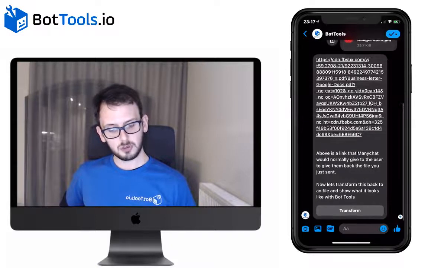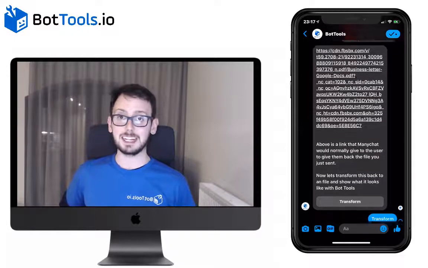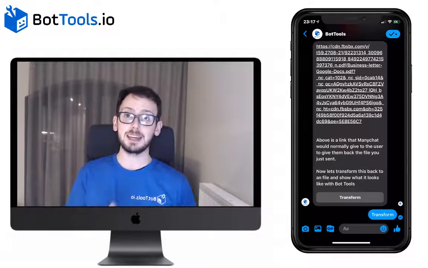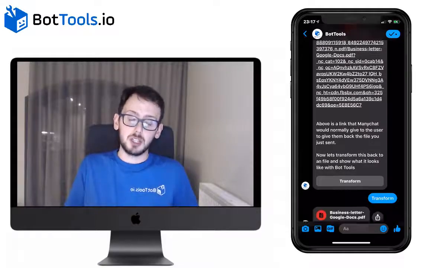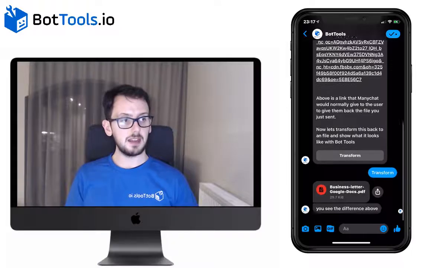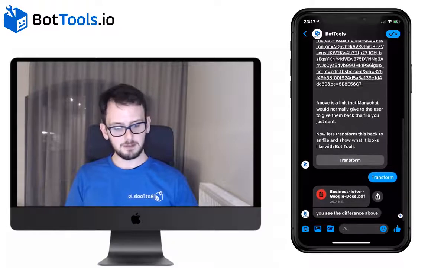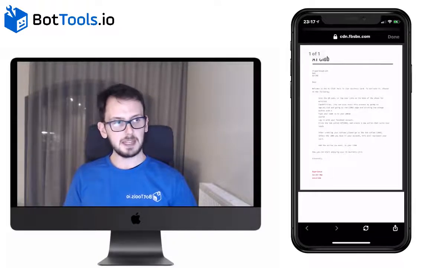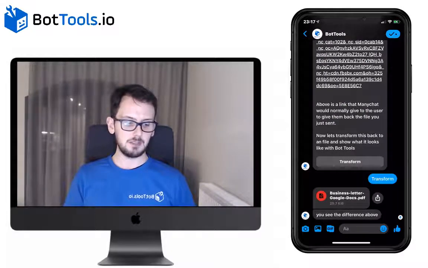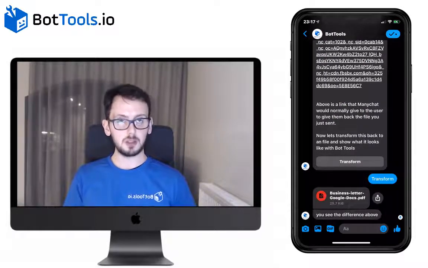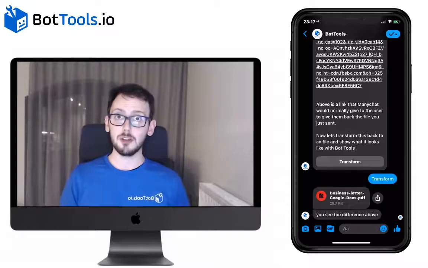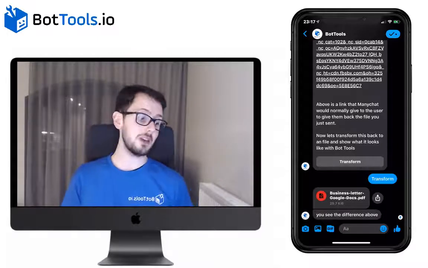And now what we're going to do is we're going to use bot tools after clicking the transform button to actually transform this back into the original type of image. So you'll be able to see just here that this is the same PDF that is from above, but now we've actually turned it into a PDF. And this makes it also forwardable, so I could send it over to other people if I wanted to. So let me show you how we did this.